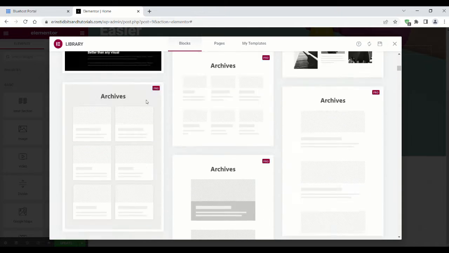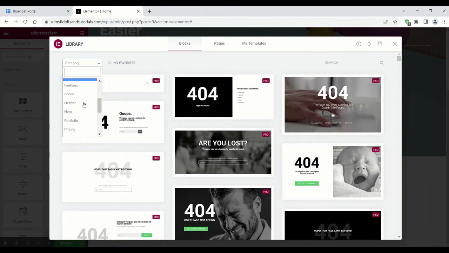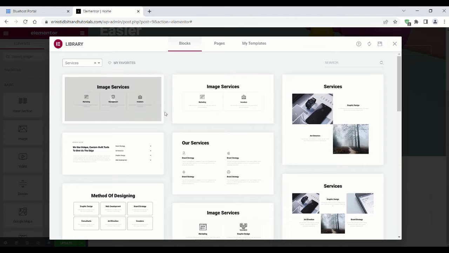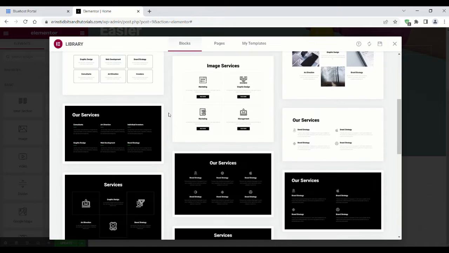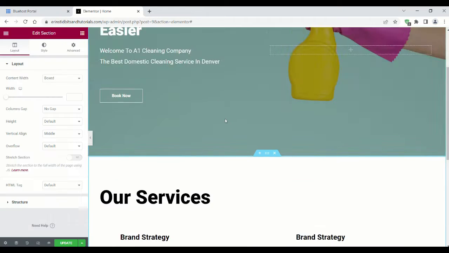Next, we'll add another section and change the icons and headings. You would obviously add more information about your company than what I am. You can use your own icons if you don't like the selection that they have.